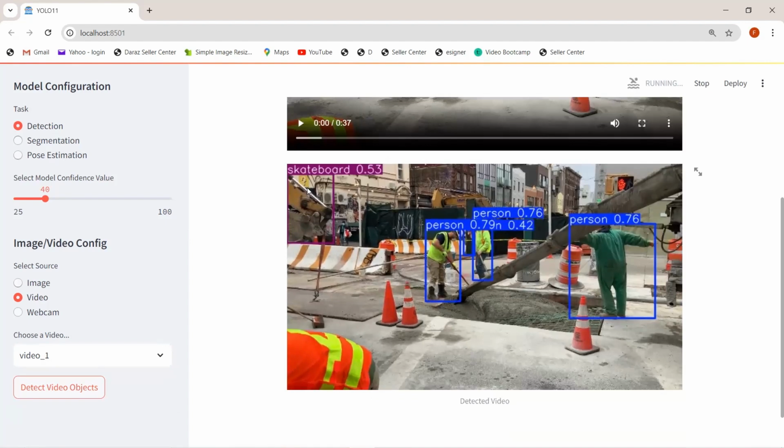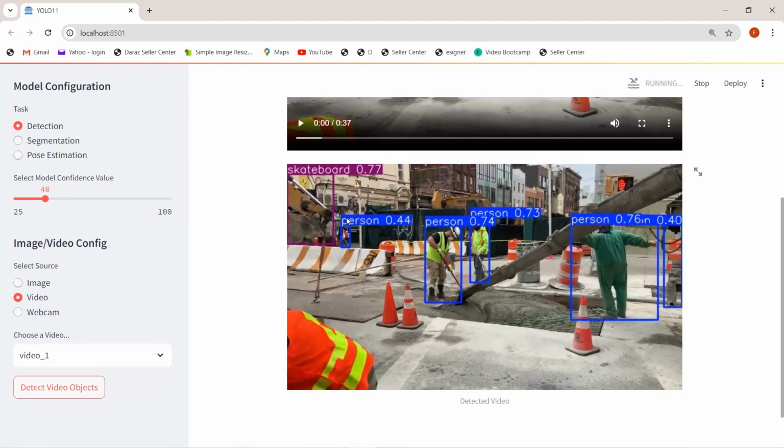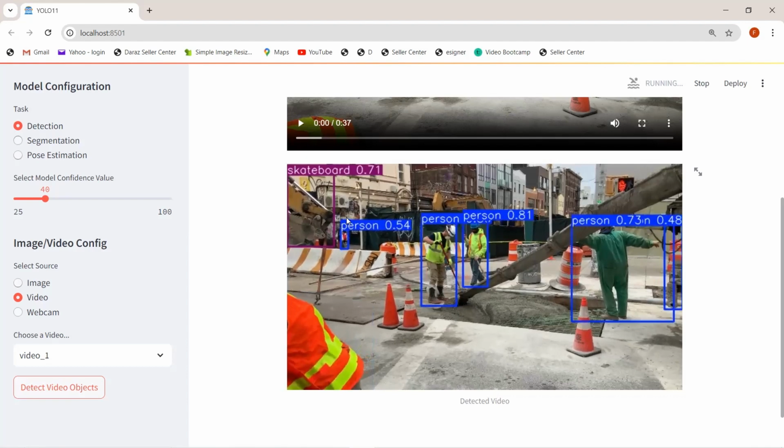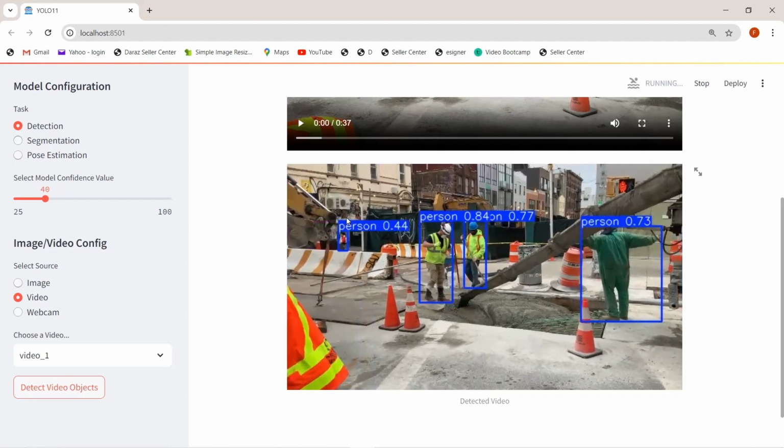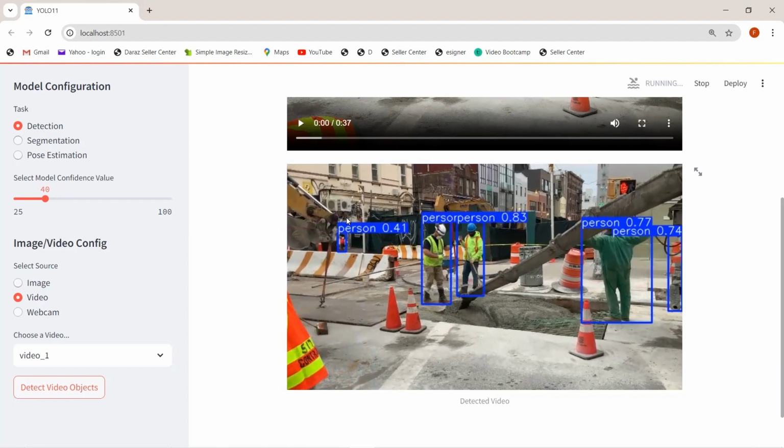So this is a wrong detection. Currently, I'm using the YOLO11 nano model. And if you want to get good results, you can use higher YOLO11 models, which include YOLO11 large and YOLO11 extra large.